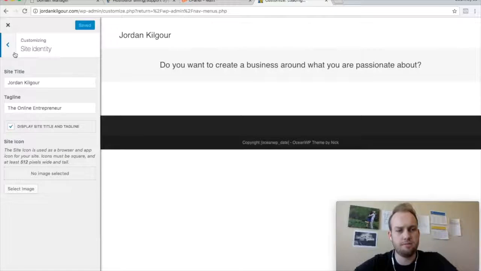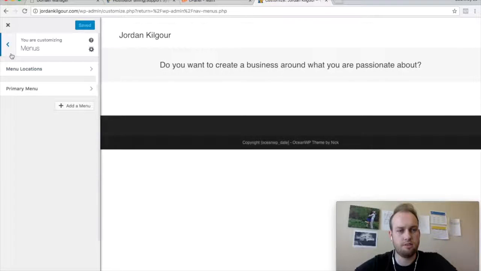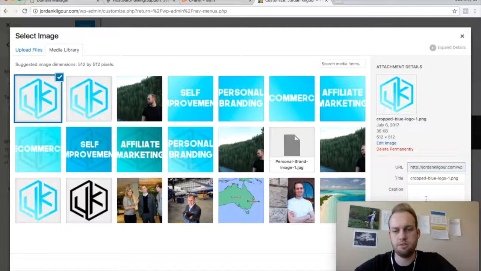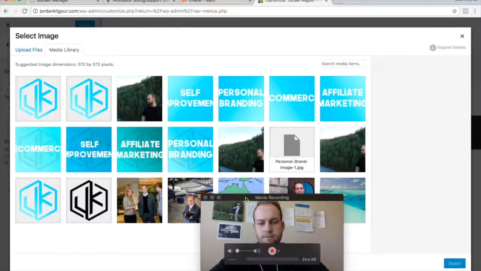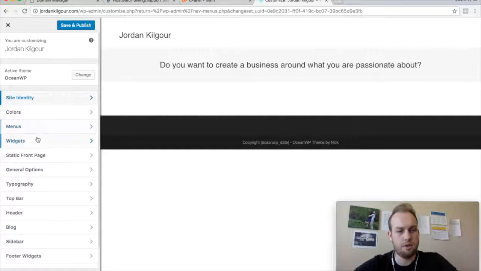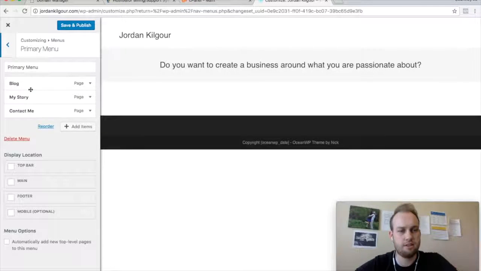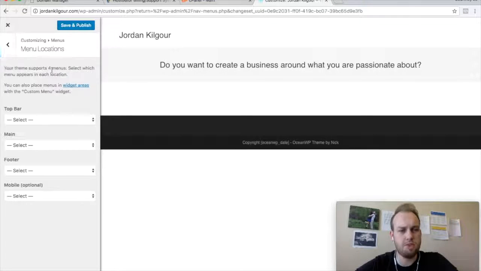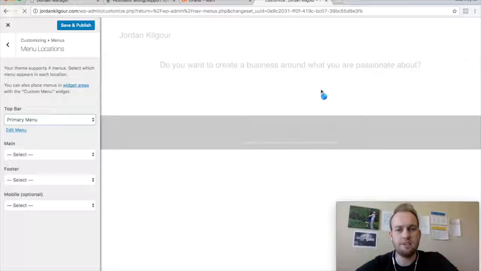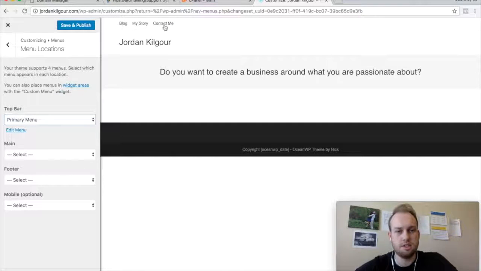I'm going to go back in here and edit the icon, upload the icon we just used, and use that there. Now we want to navigate to menus, and select primary menu. All you'll have to do here is go to menu locations, and what we want to display is our primary menu in the top bar of our website up here. So we're going to go to top bar, select primary menu, and it's going to display up the very top, as you can see right here.